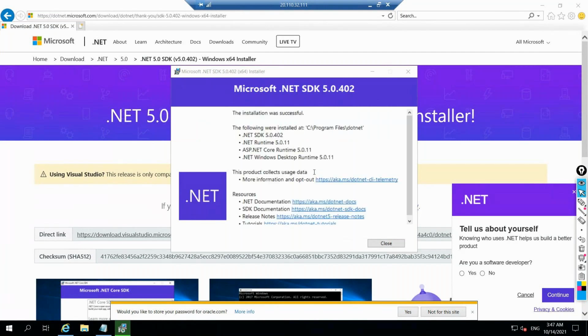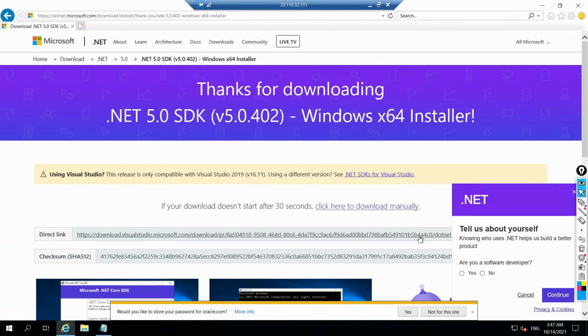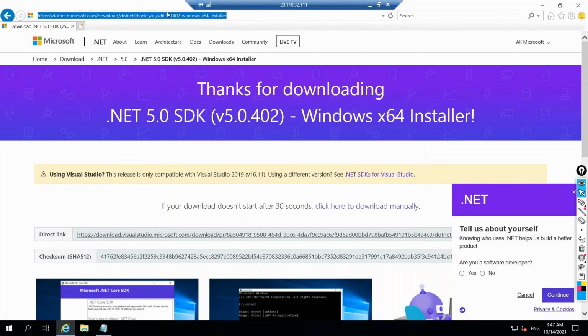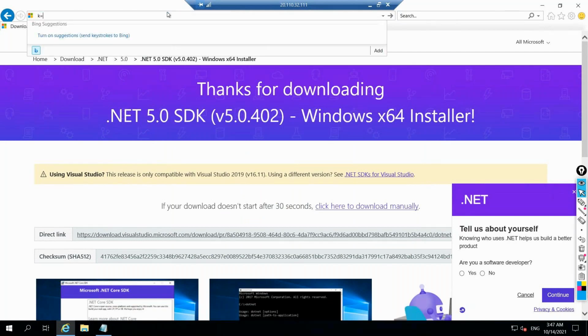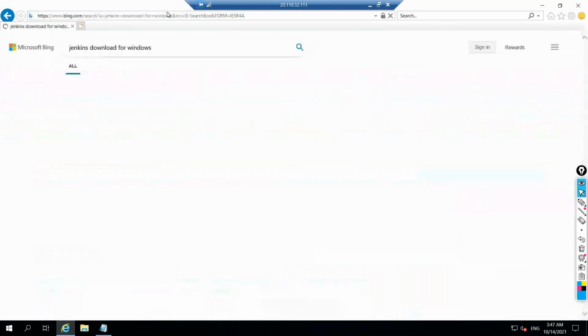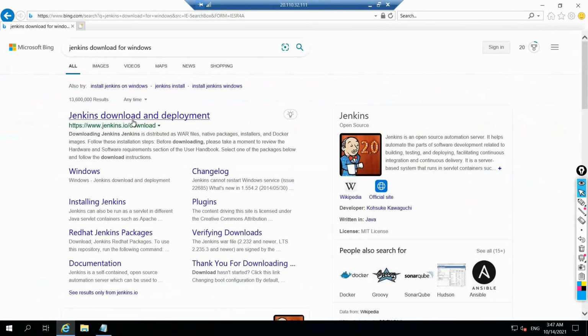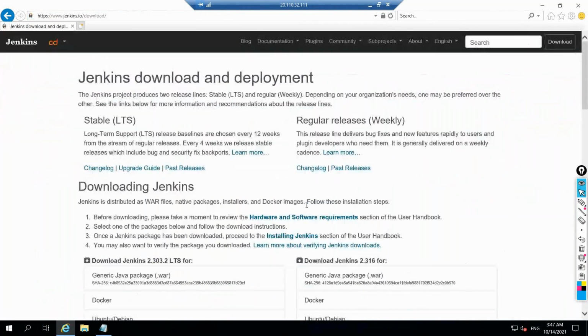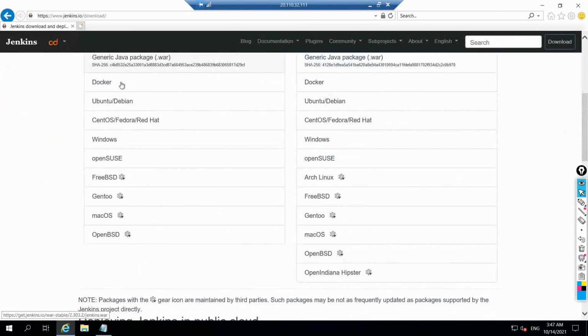This is done. I'll close this out. Now I'll say Jenkins download for Windows. I'll say great. Please go ahead. Give me the 2.3, whatever version is stable. And I'll say download. I'll say run.